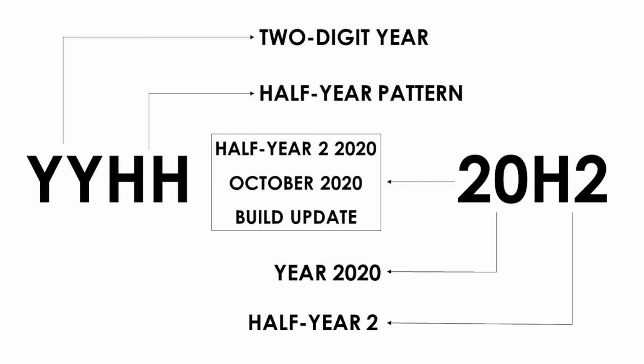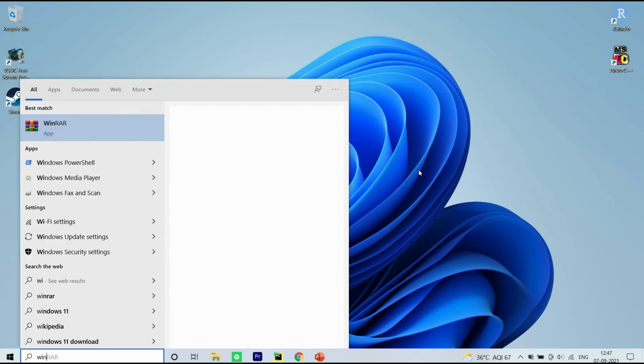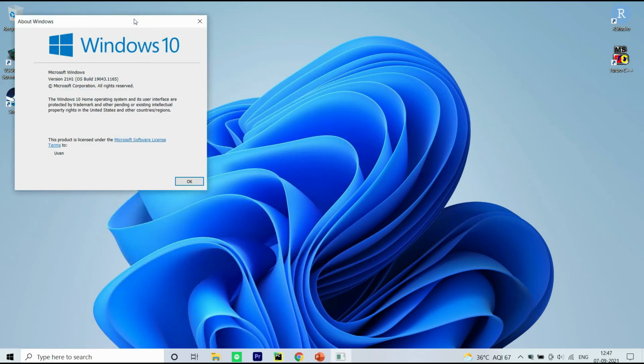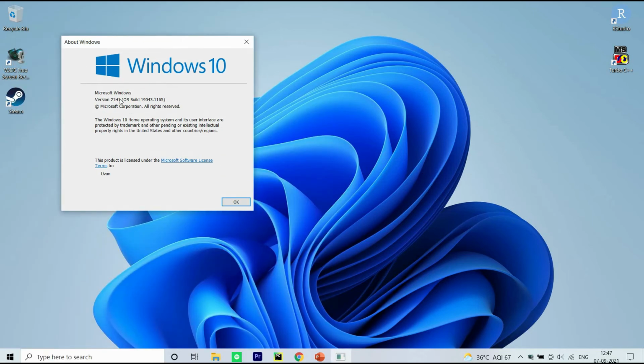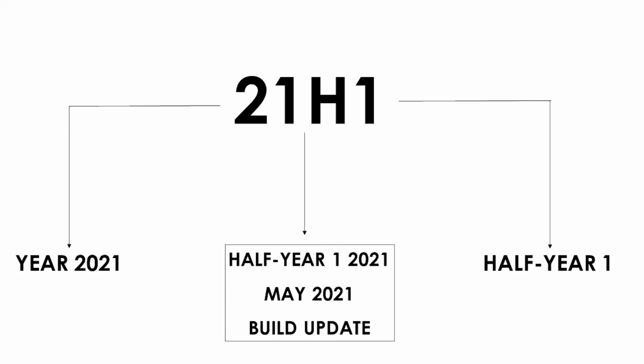Now to check what build version number you are currently running on your Windows 10, enter the command winver in the Windows search bar. As you can see here, I am running Windows 10 build version 21H1. Here the 21 means that the update year is 2021 and the H1 represents that it was released in the first half of 2021.